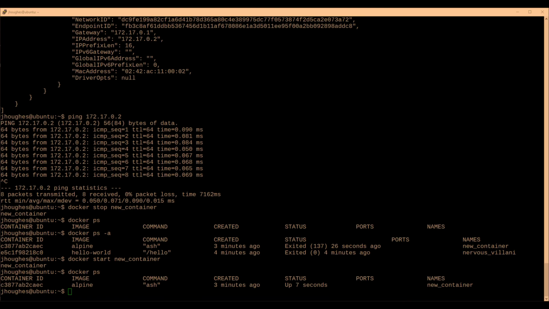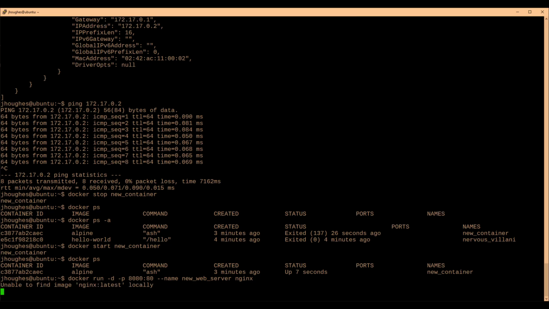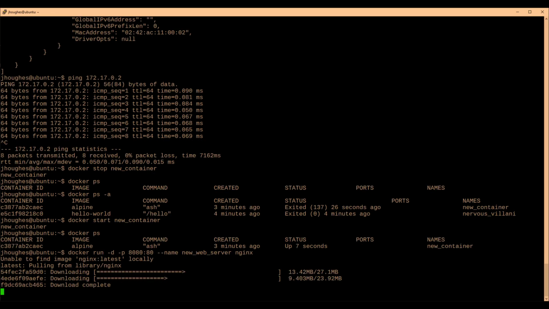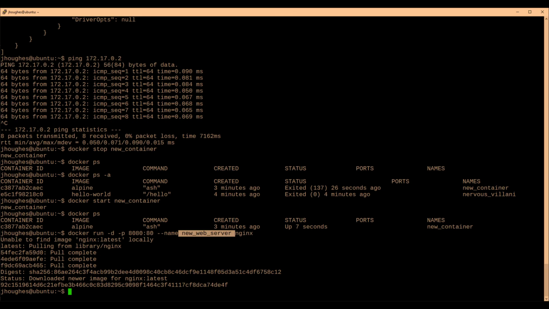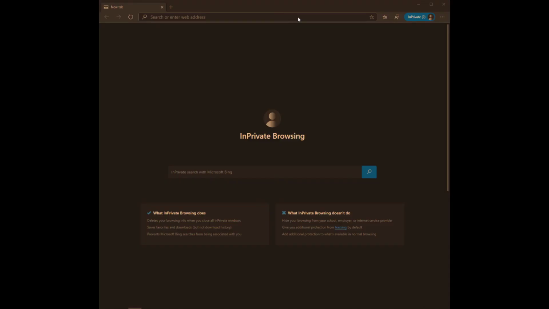Now let's do something new. We're going to go ahead and run an Nginx container, right? So we don't have this here. We're instantiating this with the name of new_web_server. And we're basically saying we want to redirect port 8080 on our Docker host to port 80 within the container. So let's go ahead and inspect this and open it up in a browser.